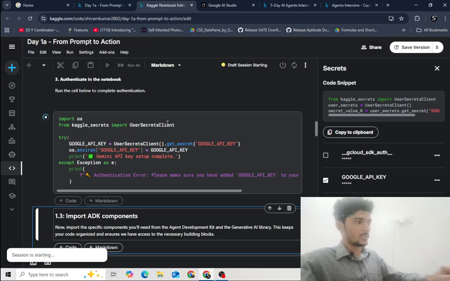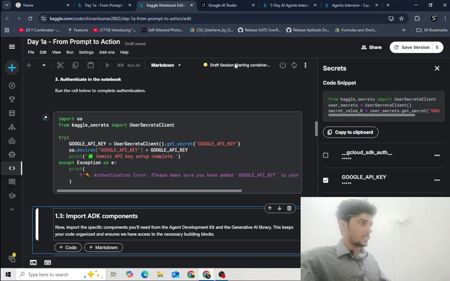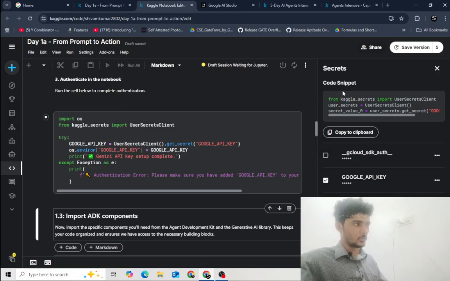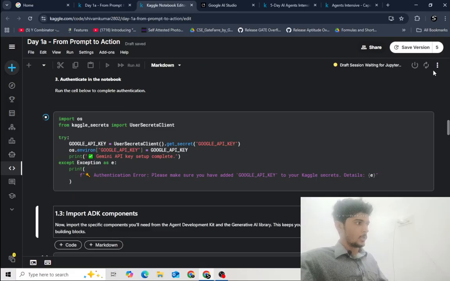Okay, when I run this code, you can see it takes some time. Don't worry, my session is starting. You see the cursor moving here. The session is starting, waiting for the Jupyter notebook. So my session has started.